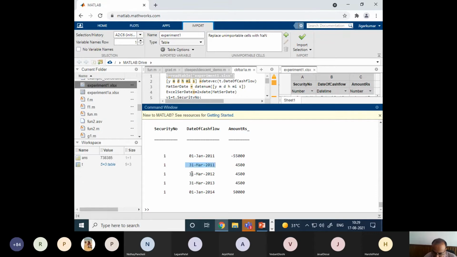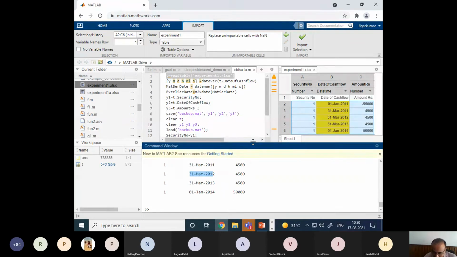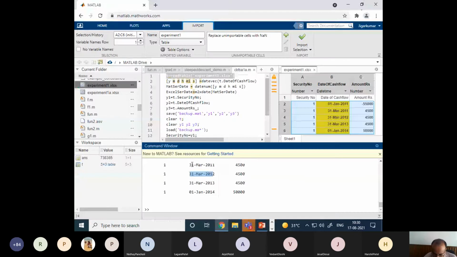So it has converted these dates into its default format. I hope you understand, even though we have entered in a DD MM YYYY form inside MATLAB, when I opened the Excel or also when I created a table, it is converted in this. To clear this, let me once again show my Excel file. See, in the Excel file, it was in this format, right? But here it is in this format. This is the default MATLAB format. Don't worry, it's just a conversion from one format to another format.